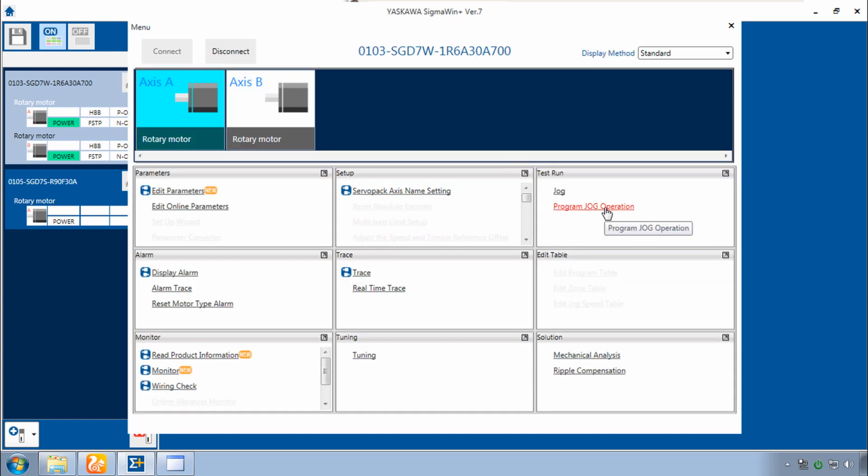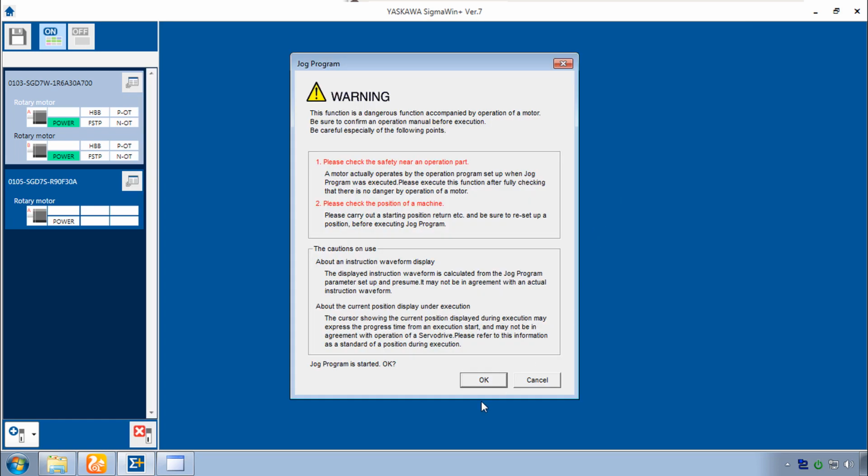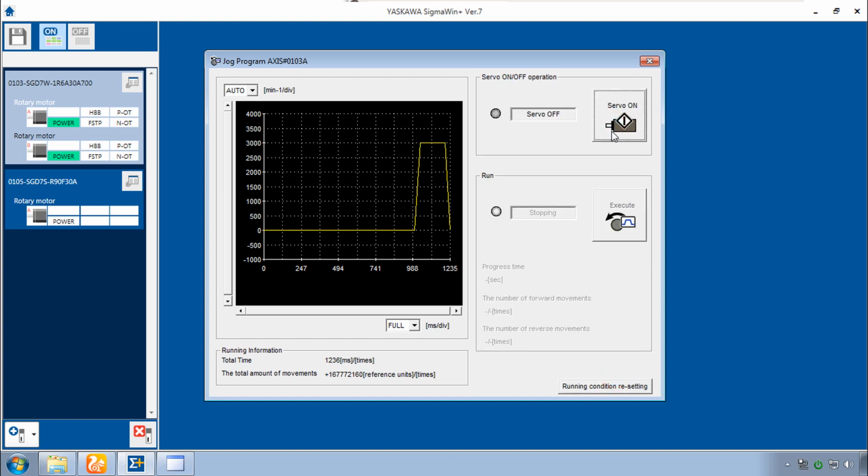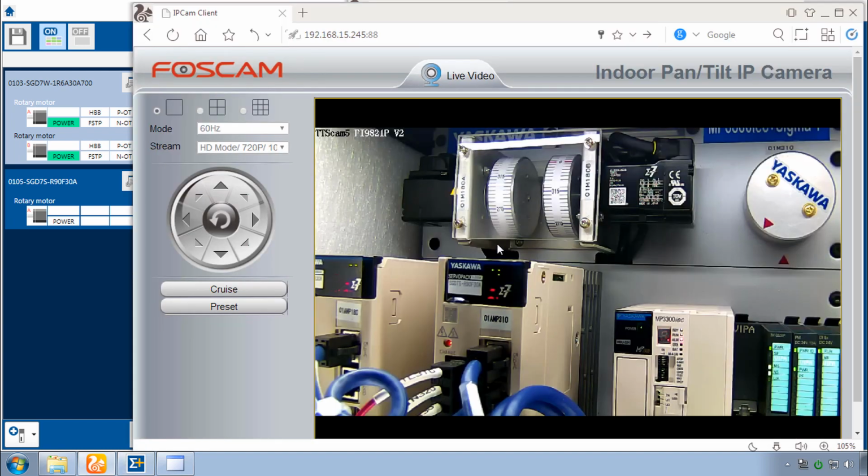Now under the menu, I'll go to Program Jog for Axis A. Okay. And our numbers were 16,777,216,0. That's 10 rotations at rated speed 3000 RPM in 35 millisecond accel and decel with 1 second between moves. We'll put in a 0 for infinite number of times. And here we see the move. Let's be sure that runs. Servo on, execute, and I see that is running.